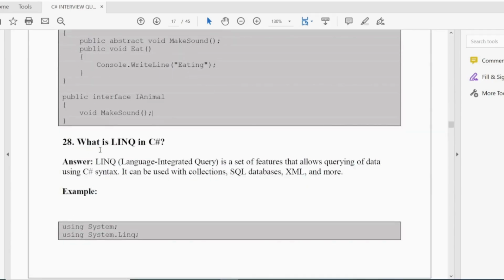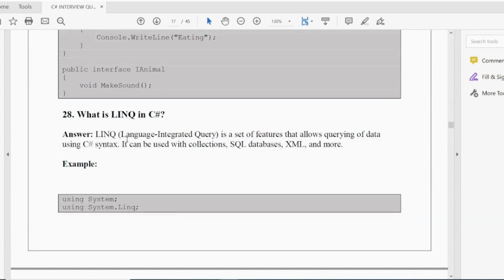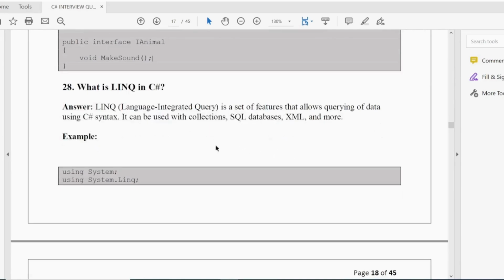Now I'll go to the 28th question. What is LINQ in C#? LINQ stands for Language Integrated Query, a set of features that allow querying of data using C# syntax. So we can query the database using C# syntax. It can be used with collections, SQL database, XML, and more. You can use it with any kind of database, not only SQL, Oracle database also, other databases also, with the C# syntax.